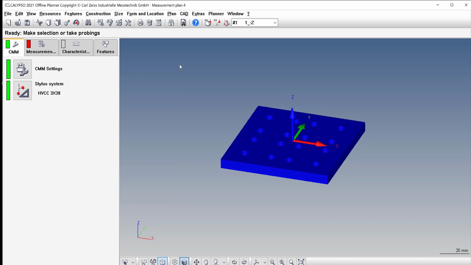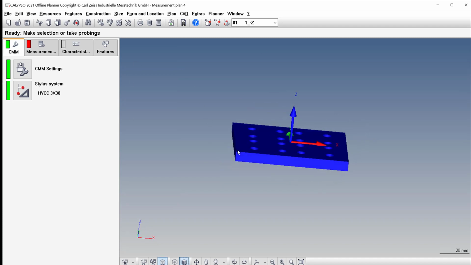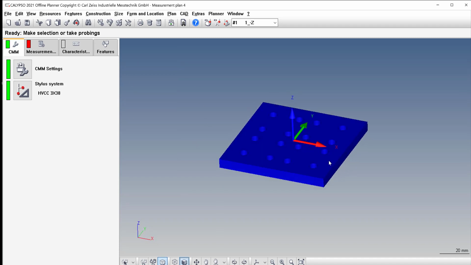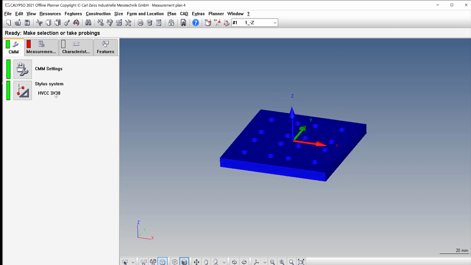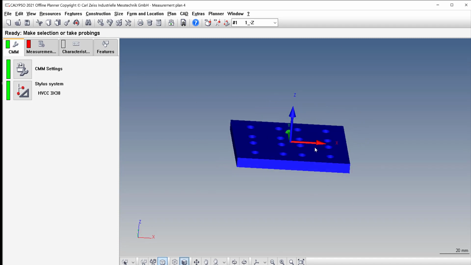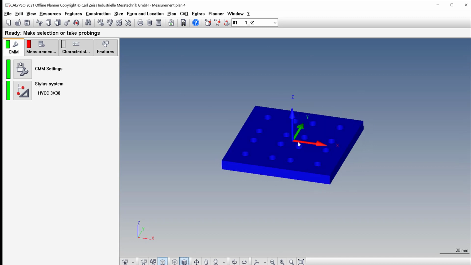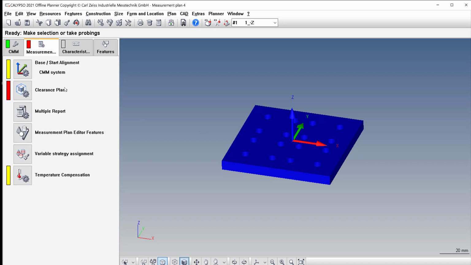Even the background, other colors you can change, but the Calypso, unlike Mastercam, if you're taking that class with me, this doesn't bother me. I'm kind of used to it. Where with Mastercam, I prefer a darker background and workspace. But anyway, go to measurement, and what I'm going to do is go to base start alignment.